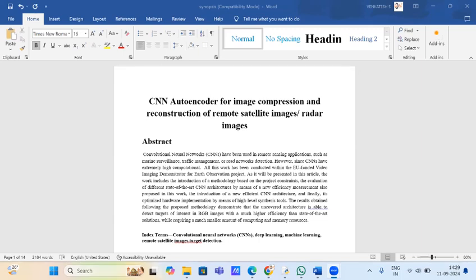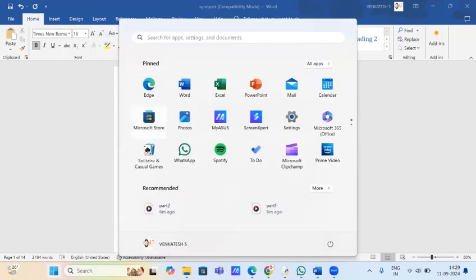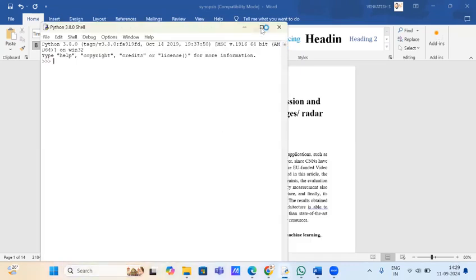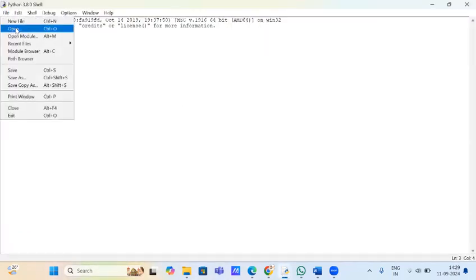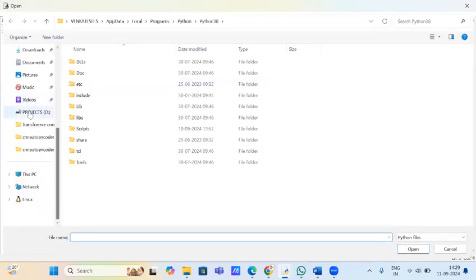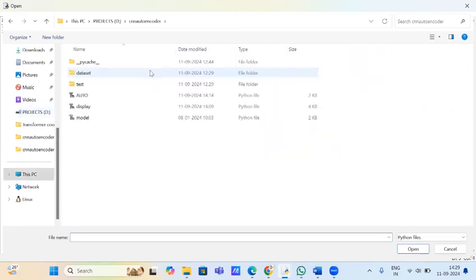Now we can go for the code. Click on open. File open. So this is the dataset we have collected. So now click on the model.